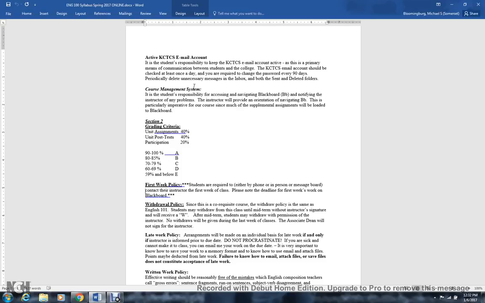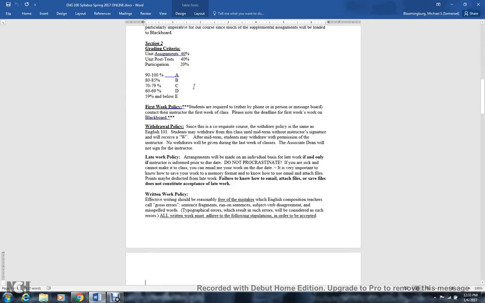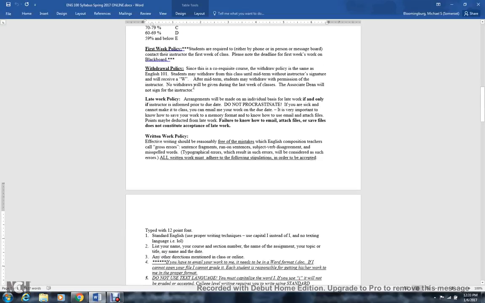There are exemptions to that, but we'll talk about it. Just note that your final in the class fits in as a unit under the unit post-test option. First week policy. Students are required to, either by phone or in person or message board, contact their instructor the first week of class. Please note the deadline on the first week's work on Blackboard. So we'll talk about that in a follow-up video.